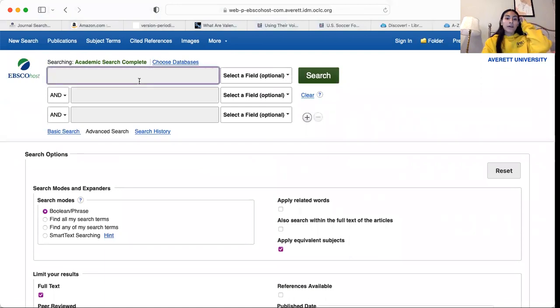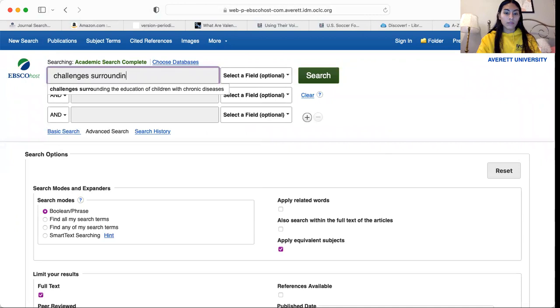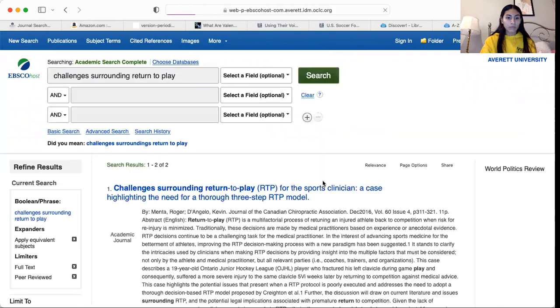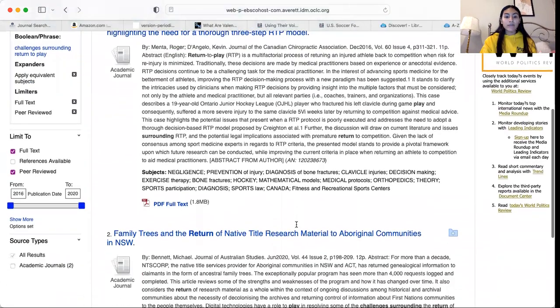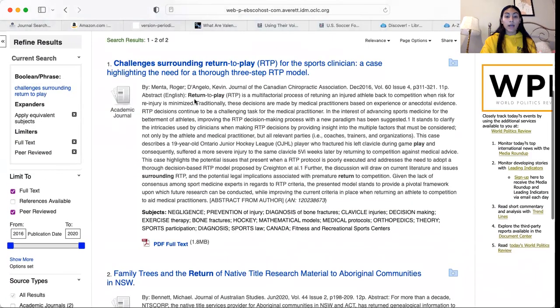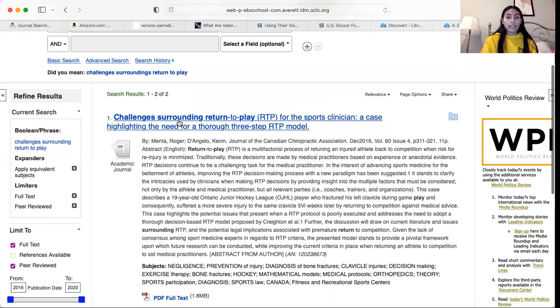So in here you can search the same thing as the other website, either the article's name or keywords. For my first journal, I'm going to look up the article name, and for the second one, I'm going to look up a keyword. So the first one's going to be the article name. It's given me two options so far, but they're both PDF full text, which is what I want in my article. So I will click this one.